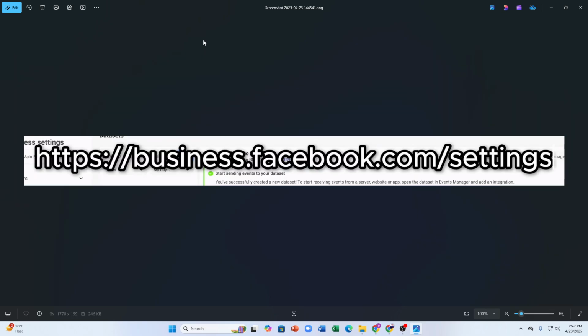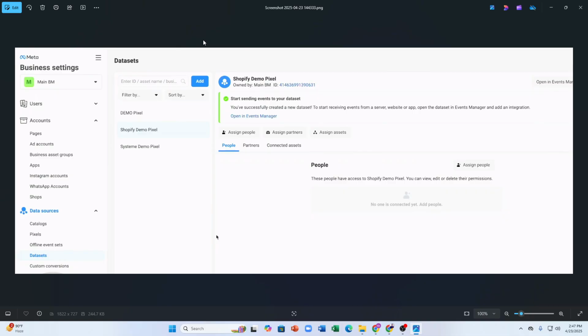https://business.facebook.com/settings. Okay, you have to head over to this address and then go to your meta address. If you don't have a meta account set up yet, then you have to set it up quickly. So after setting up, follow the process I show you in this video to add pixels to your Shopify store.